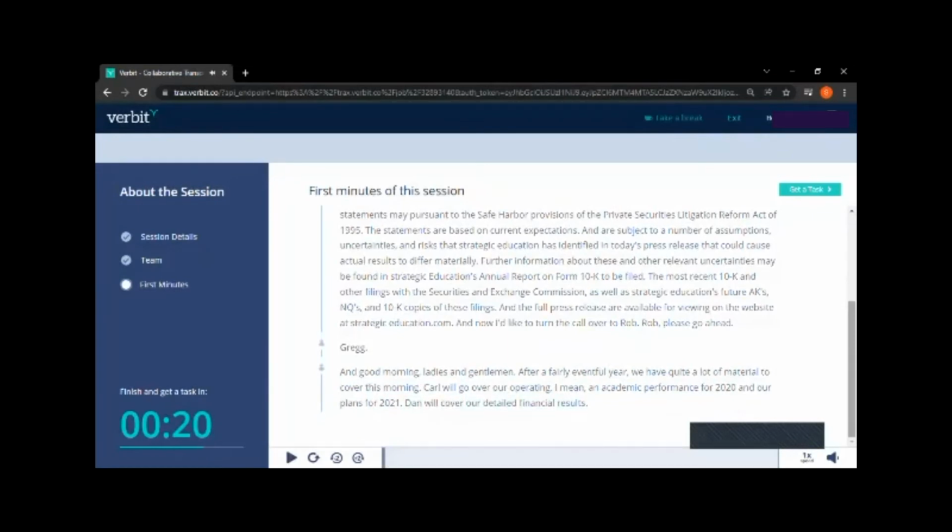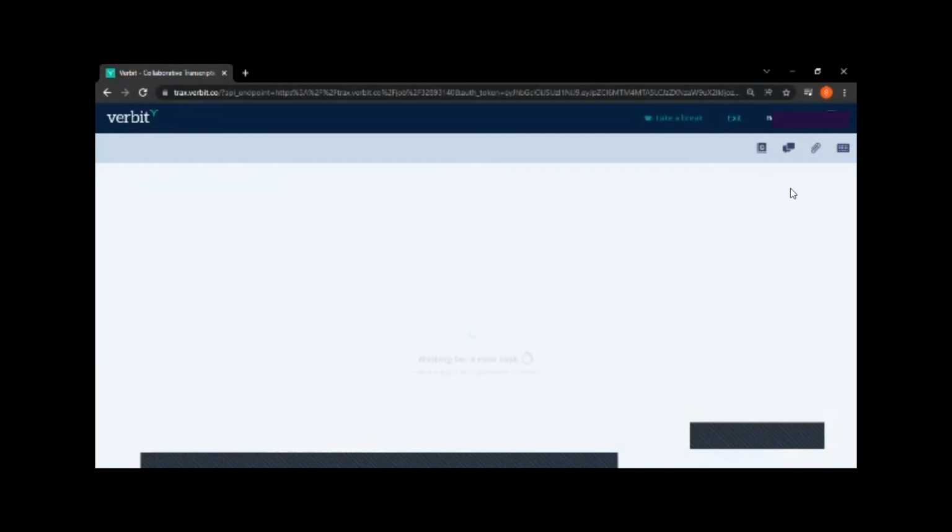So after you have listened to the first minutes of the session, then you'll just check on your time, and you see that we have almost 10 seconds only to start or get our task. So after you're done, you don't have to wait for the time to run out. You can just click here, get a task, and you will receive your task.